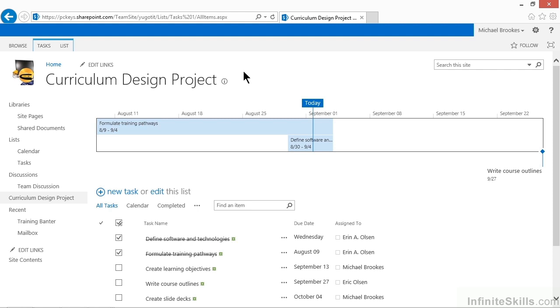So let's see what we can do with different views of our lists. We're currently looking at a task list called Curriculum Design Projects that's in our You Got It training site. We want to take a look at the views that come built in. Haven't done anything special with it. These are just the things that are already available. That means as users, all we have to do is apply the views.